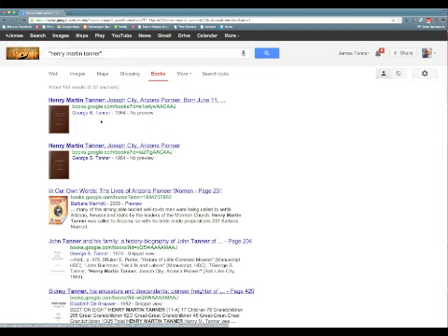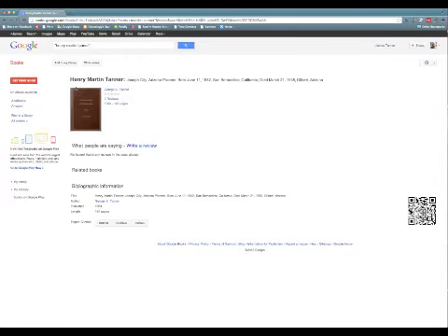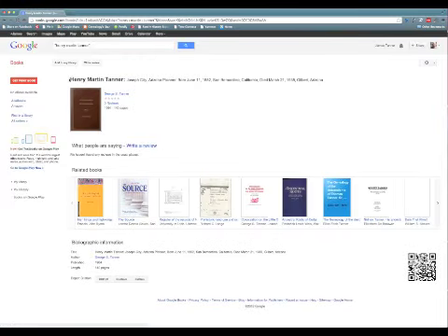Now, let's suppose I was looking for this specific book, the book called Henry Martin Tanner, Joseph City, Arizona Pioneer. Well, the simplest way to do that is to copy the name of the book or part of the name of the book and then use that as the search term.